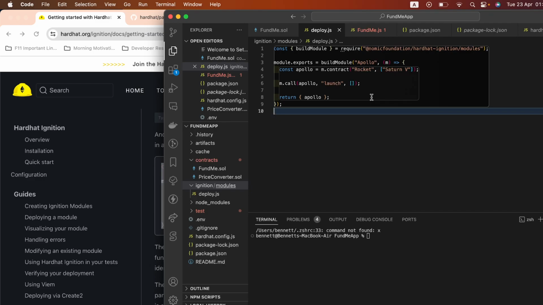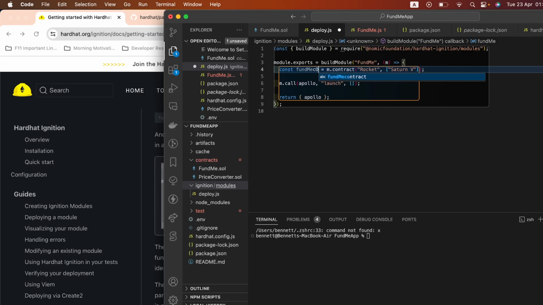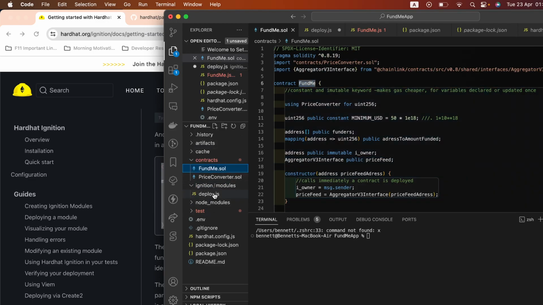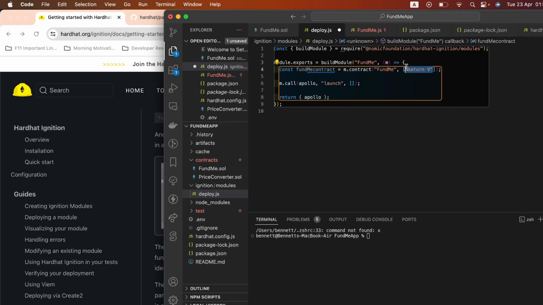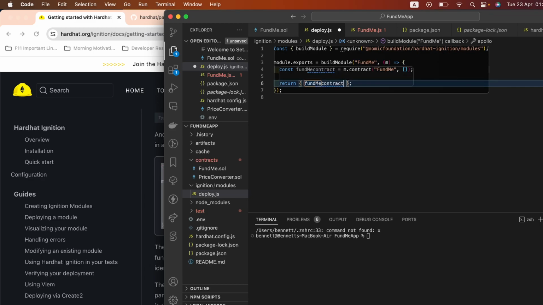First things first, we're going to change this Apollo and call it FundMe. We're not using any Apollo. In our case, we have a FundMe contract, so we'll just call this FundMe contract. Here should be the name of the contract, which in our case is called FundMe, and we're just going to get rid of this for now. We don't have any other parameter or argument to add, and then we can also get rid of this and we can return this.